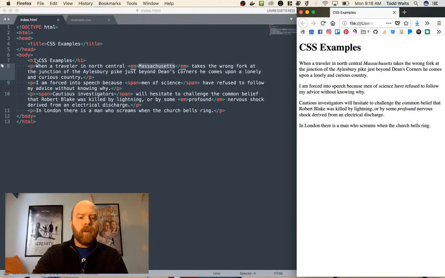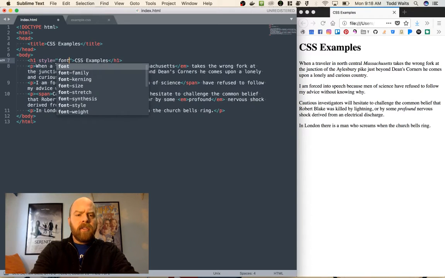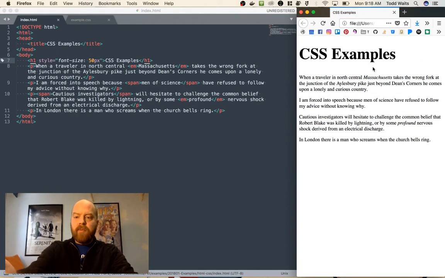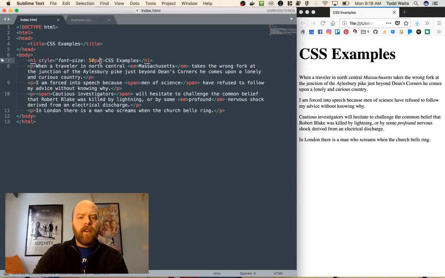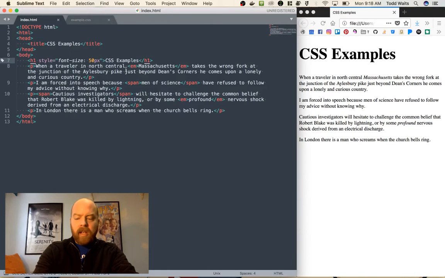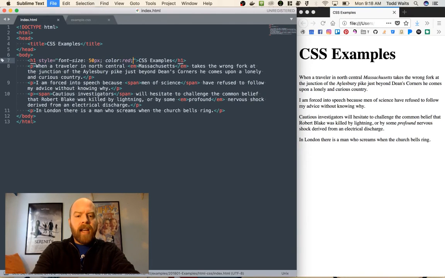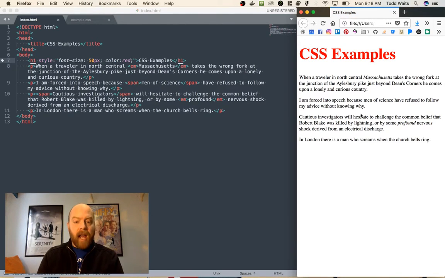So for example, if I wanted to take the H1 and change what that's going to look like, perhaps we want to make it bigger. So I'm just going to say font size, and we're going to change that to 50 pixels. And if I save that and we refresh our sample site, we can see that that got bigger. I can also add additional CSS attributes to it. So if we want to change the color of that text to red and save that, now when we reload it, we have CSS examples in red.